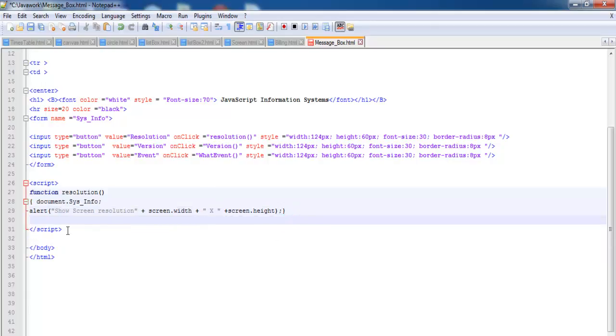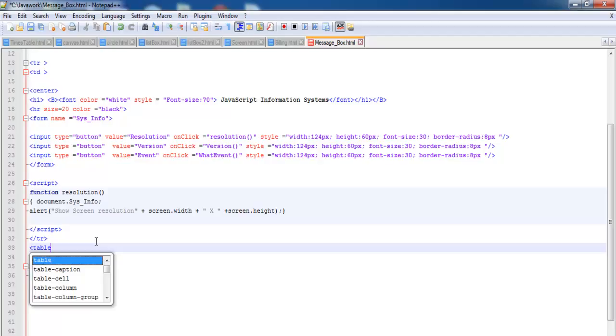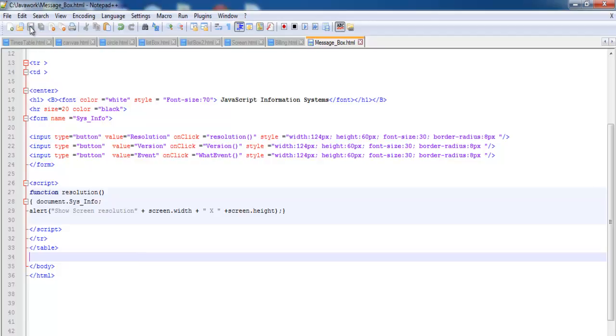Underneath here, let's close the table row and close the table as well. Yeah, that's done. So we need to close it. Okay, so let's see if this will work. So save and let's run this program and see what will happen.